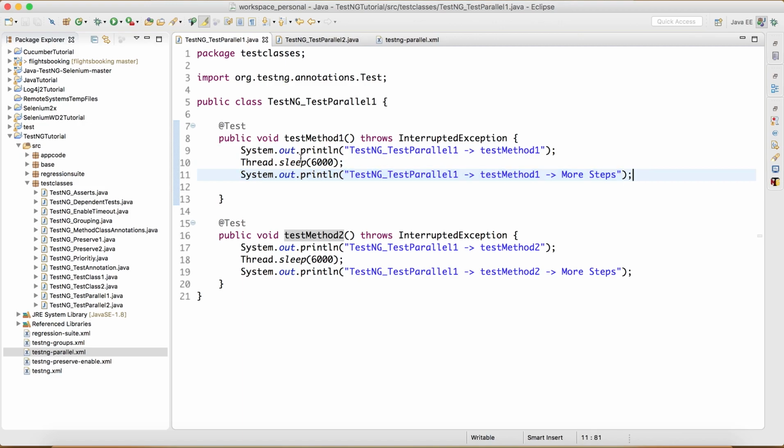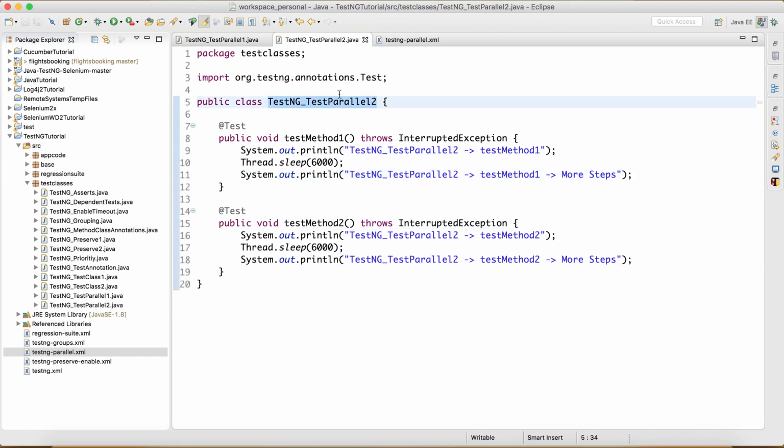So basically, let's say the method takes about 6 seconds to run. You might have a lot of steps and it might take about 6 seconds or maybe even less or more. But we are just taking 6 seconds for right now. Same thing for test method 2, and we have the same thing in the test parallel 2 class as well. So we have two classes and all done and set.